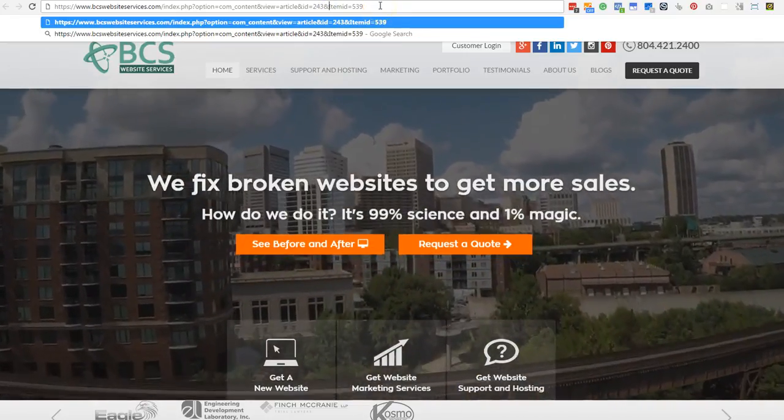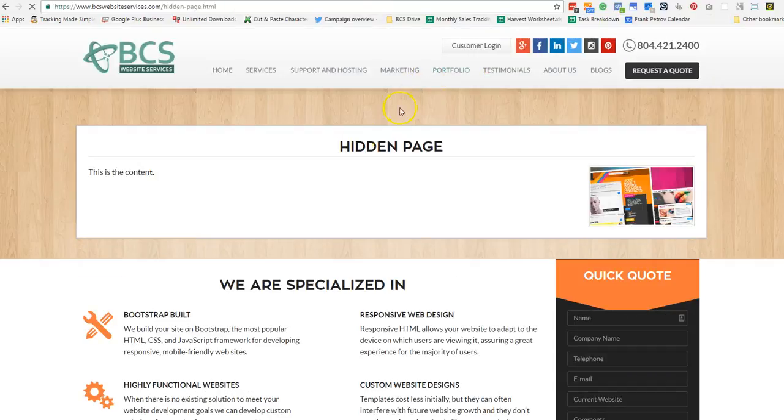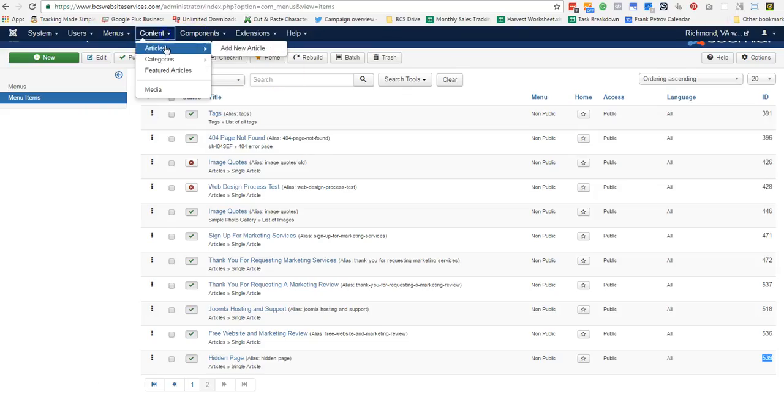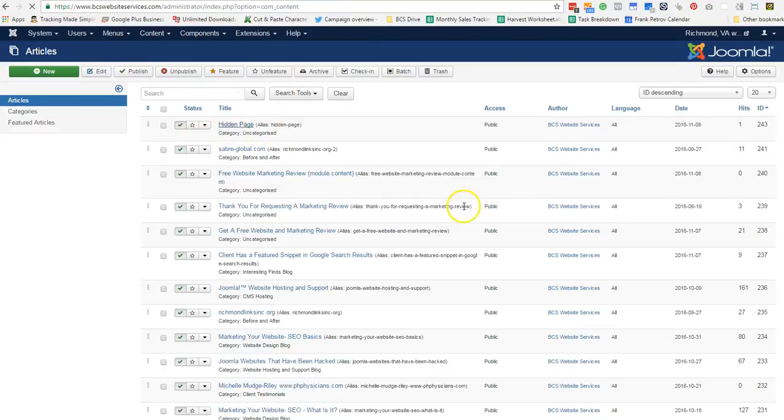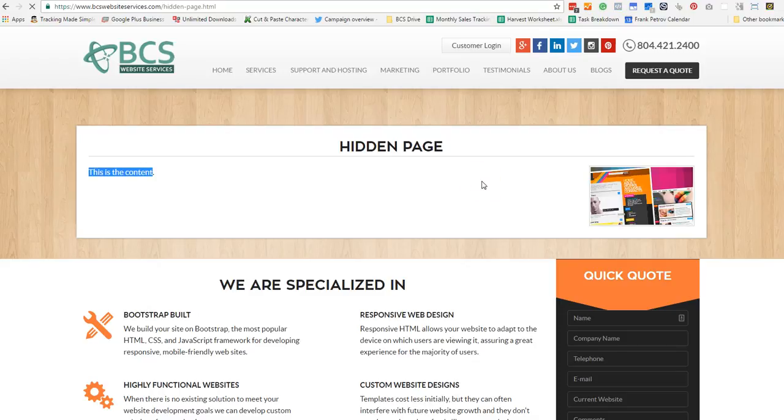So with that system URL, we can view the page that we just created, the article called hidden page. So this is the content, and this is the image that I added into that page. From there, if you want to customize things, you can go back to your article manager, and of course you have the article there available for editing. So this is the content, and this is some more content. And if we save that and then refresh the front side of the website, we'll see those changes in place.